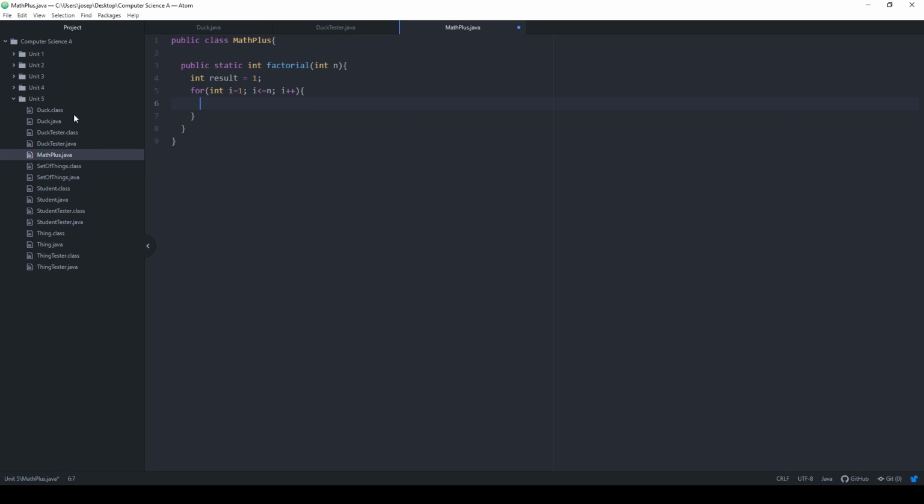So I will take result, and it will be times equals whatever i is. And then I'm going to return, that's how you spell return, the result. Perfect. So this will multiply 1 by 2 by 3 by 4 by 5 by 6, all the way up to whatever n is, and then return it. That sounds good.